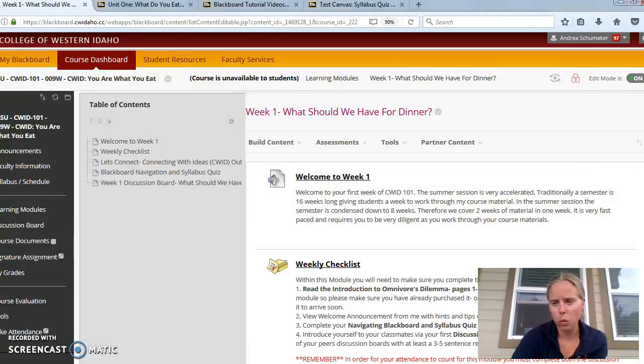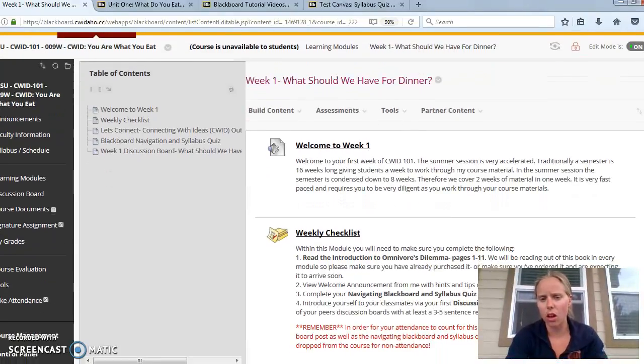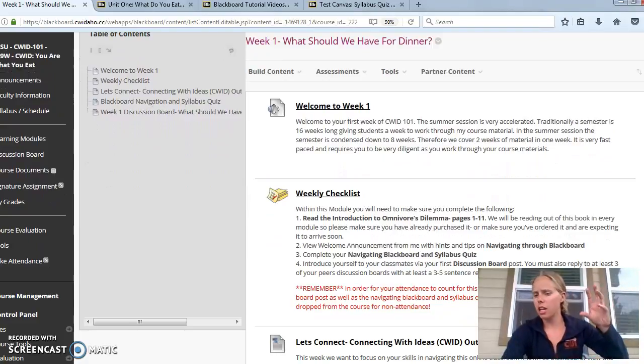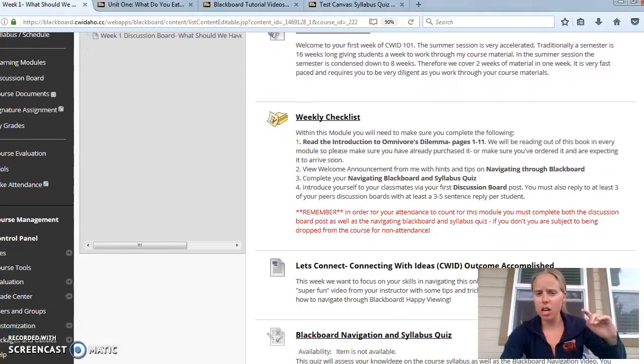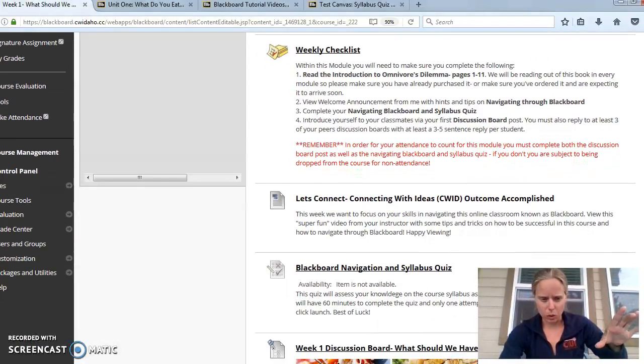Again, this will walk you through, once you click on that, all of the various things within that specific module that need to be completed. The way that I structure my modules is I always have a welcome announcement. So you'll always see a quick overview of the information that we're going to cover.